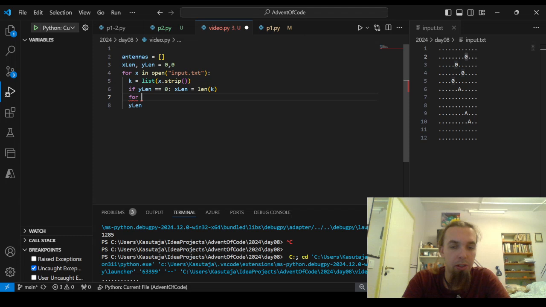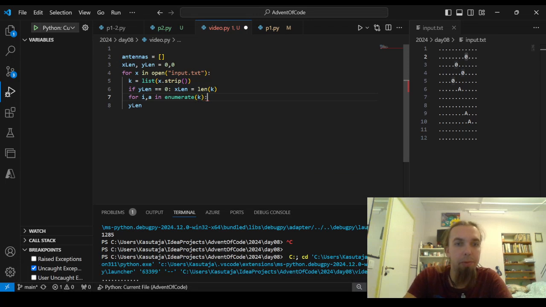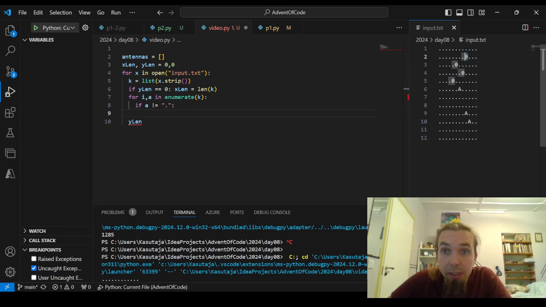So for i, a in enumerate, and let's enumerate that k variable. Then let's say if a is not equal to the dot. If it's a dot, then we will ignore it. But if it's not a dot, then we can do something about it. Now we need two things: we need its coordinates, both the x and y coordinate.